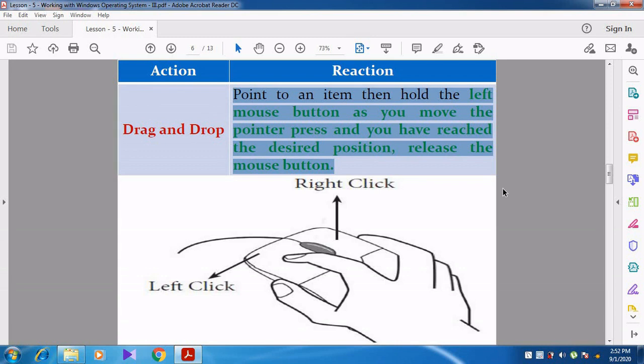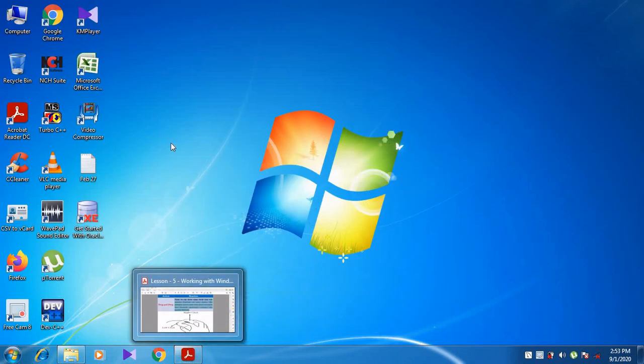So drag and drop, in the sense of using the left mouse button, you want to drag a particular file or folder, and then when you move to the desired position, release the left mouse button so that the file will be dragged and then dropped in the desired position. For example, I will show you now.